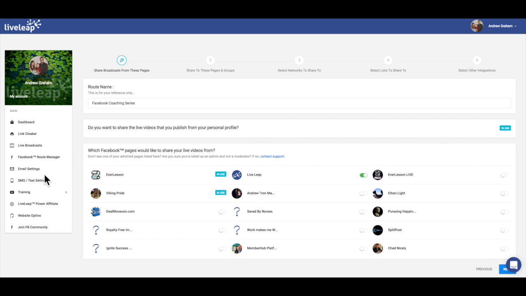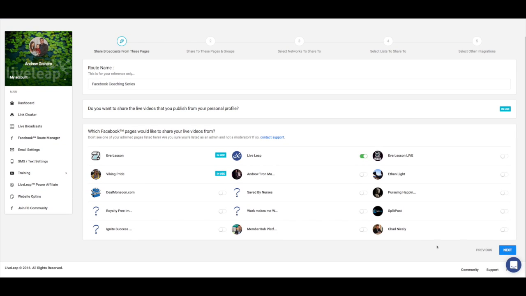So the first thing that we're going to do is go to the route manager that you see here on the left-hand side. You're then going to edit one of your routes and jump directly into the route. Now that we're in the route, we're going to set up the pages that we're going live from, not your profile, because it doesn't work with the profile because that's not public-facing information. So you need public-facing information, which Facebook pages are.